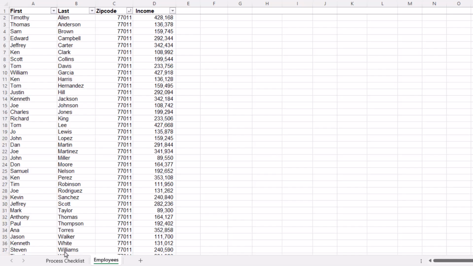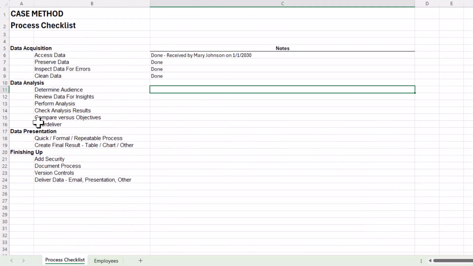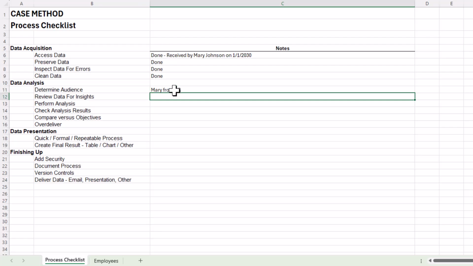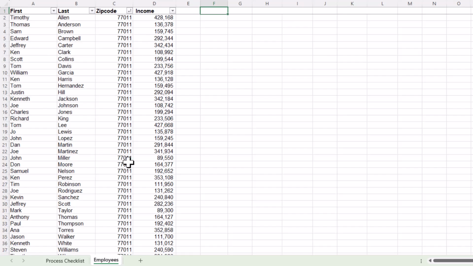Okay, so let's go back to our process checklist. We are now in the data analysis stage. We need to determine our audience, review the data for insights, then perform the analysis. So determining the audience, this is really just Mary from HR. That means we're not going to have to make this a very fancy presentation or anything. We're just going to send her some numbers. Review data for insights. There's not a lot of insight that we can glean from this data.